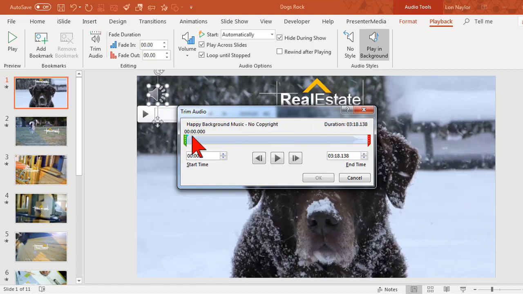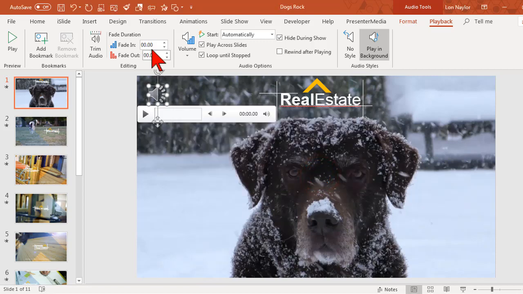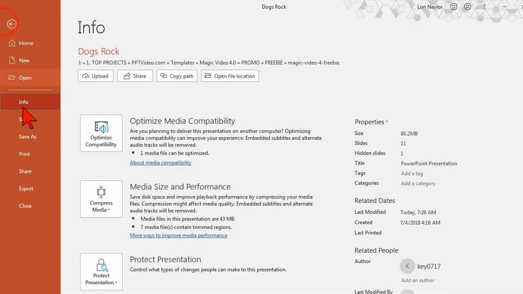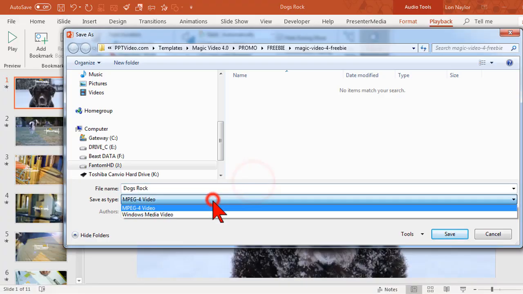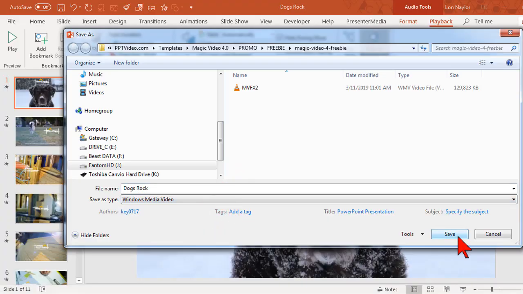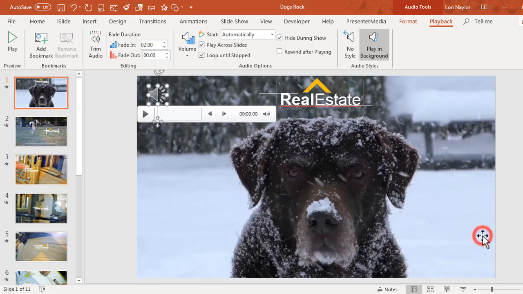It looks like it already fades out at the end, so I'm just going to grab this slider, and again, looking at the duration time, we'll go to 1 minute, 5 seconds. Say OK. And also, I'm going to go ahead and fade in for about 2 seconds. That'll bring it in a little bit smoother. Now I can repeat the process for exporting the video. And when that's finished, the audio will be much more professional.